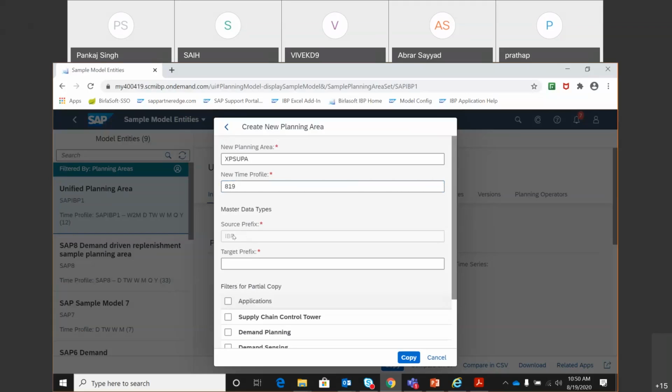Now the next one is source prefix. So what it means is that all the master data types which are connected to this unified planning area which we are copying, there is a prefix associated with all those master data types. So that prefix is IBP. But while we create our own planning area, we want to use our own prefix for master data. Okay, so that is this prefix. So XPS is my target prefix, which means what? All my master data types in my new planning area will start with XPS.